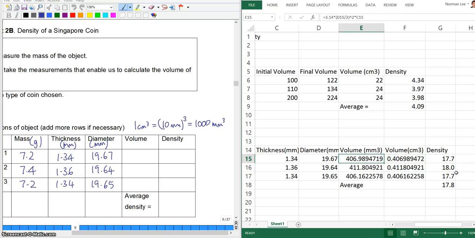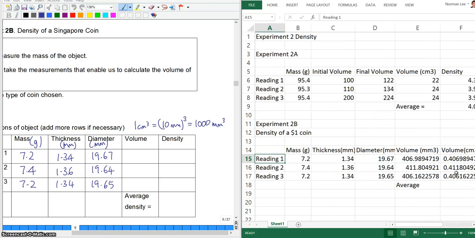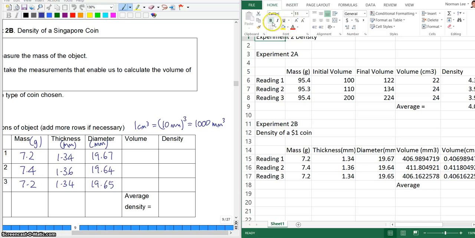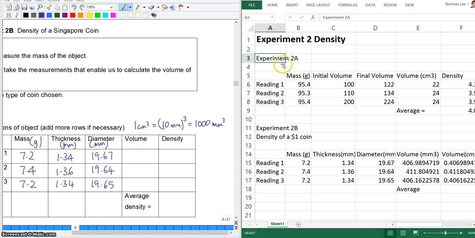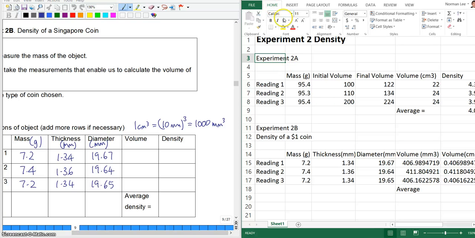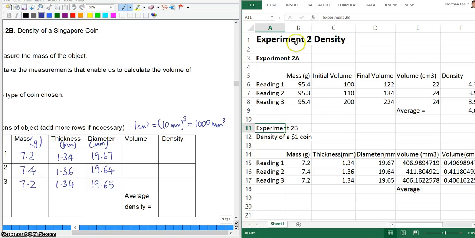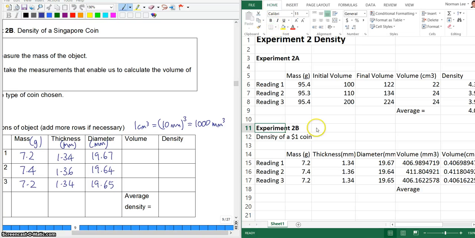So now let us use this chance to introduce some formatting features. For example, if you want to increase the font size of your heading, you can do so. Click bold and then change the font size to what you want. You want bold headings for experiment 2A, do the same. Experiment 2B, do the same. Select the cell with experiment 2B and select bold.